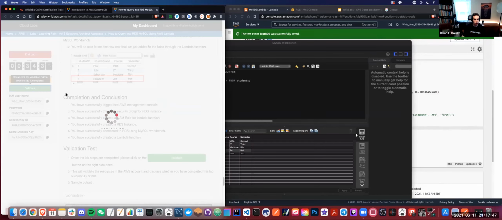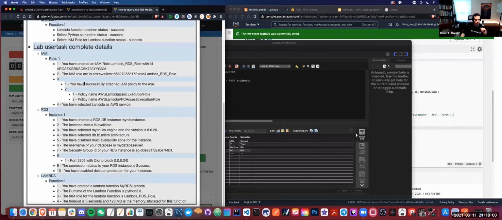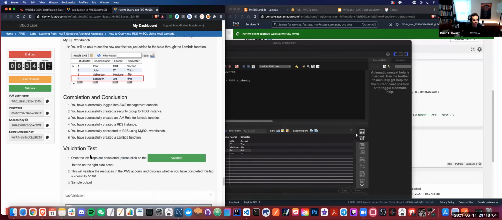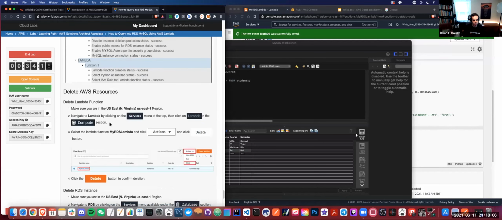Let's just validate with Whizlabs and have Whizlabs give us its blessing that we did it correctly. All right. Whew. So we got a success in terms of our status. We did all of these elements, and we did quite a lot. So this is all of the things that we needed to do to basically set all this stuff up.